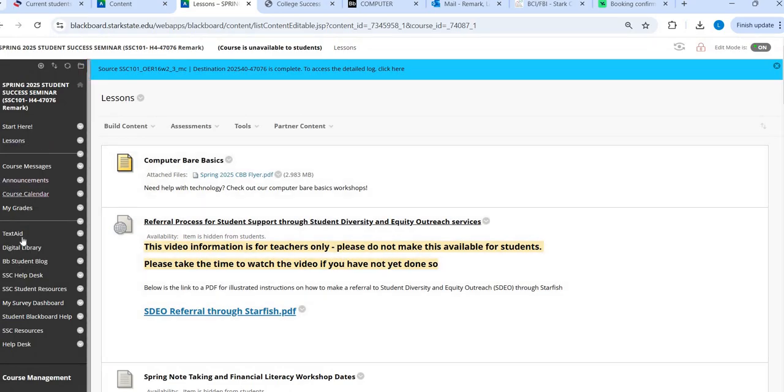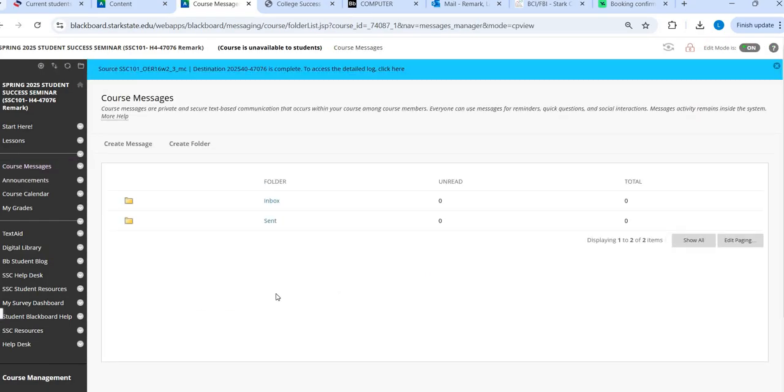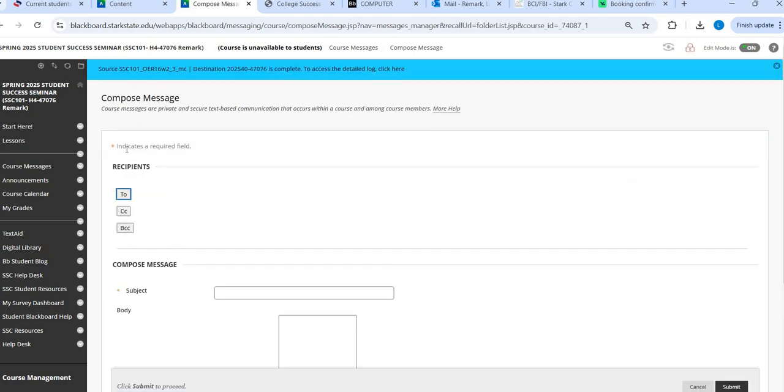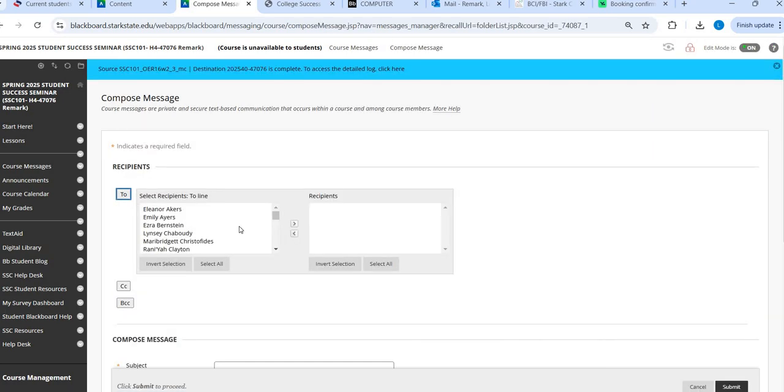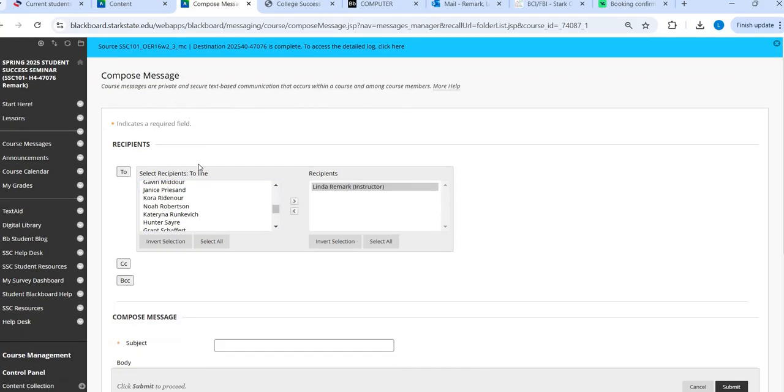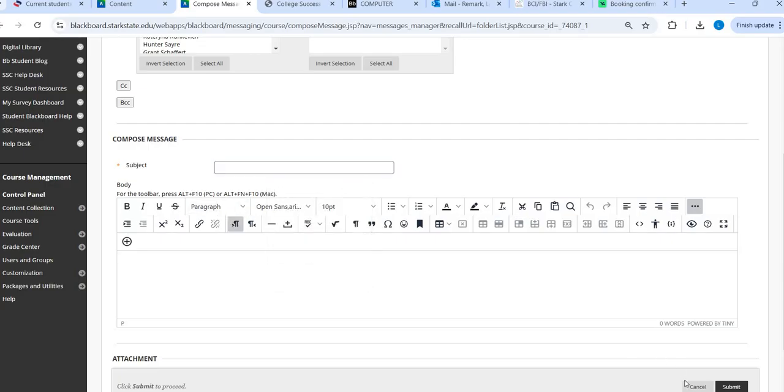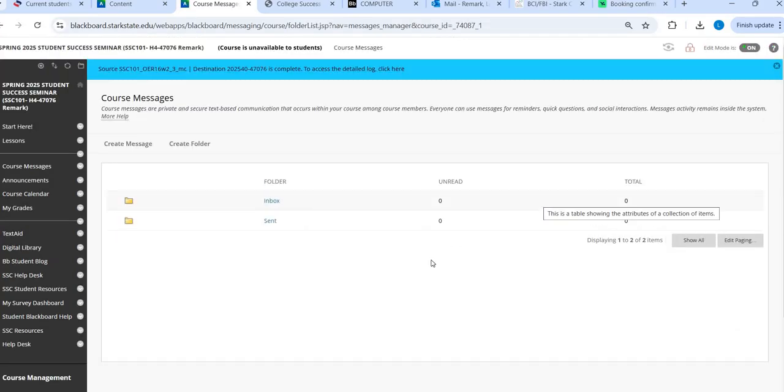I'm going to talk to you about a couple other features over here. The course messages, this is where you would go to send me a message, where I would go to send you a message. So this is real simple. You just go up to create message. You click on to. You can see you're already loaded in there. If you're trying to find me, you just click to instructor, Linda Remark, click on my name, move it over, and then go ahead and type your subject and your message and hit submit. I will reach out to you for the first several weeks in particular, just saying, hey, you're all done with week 1, way to go, just so you know you're on the right track.